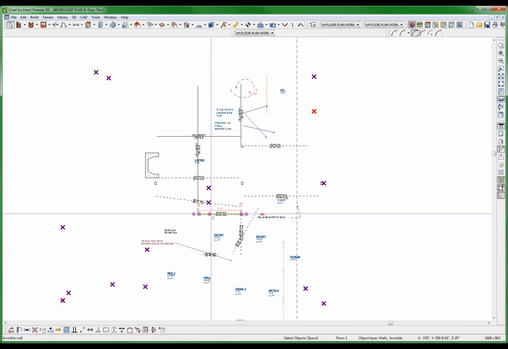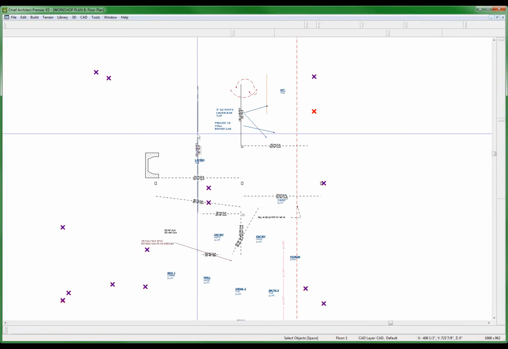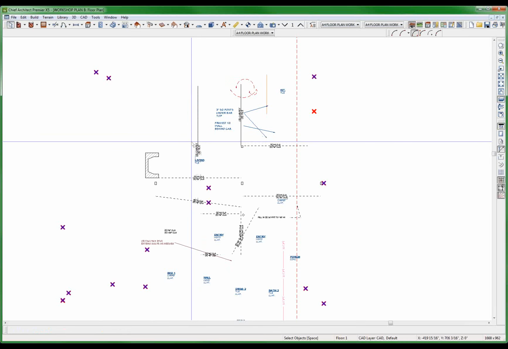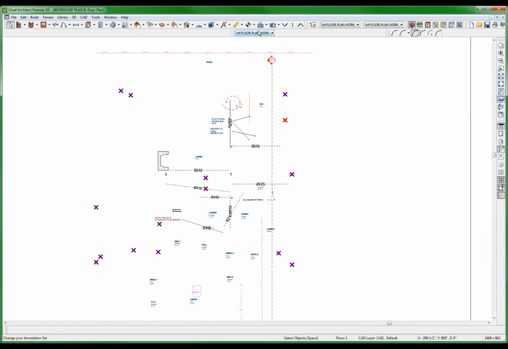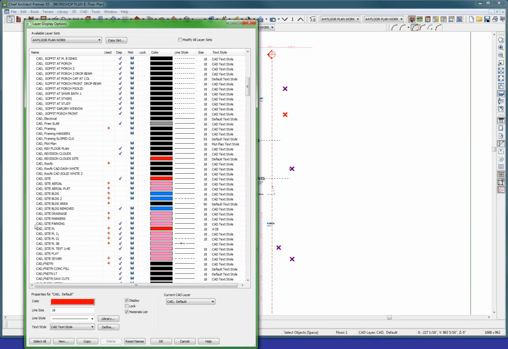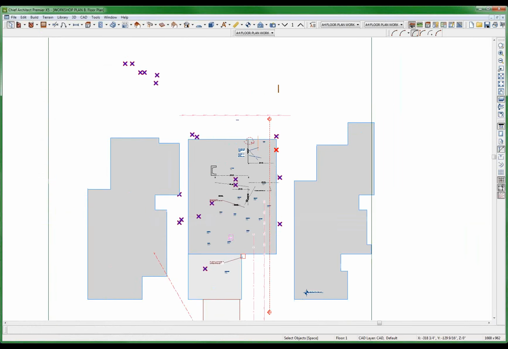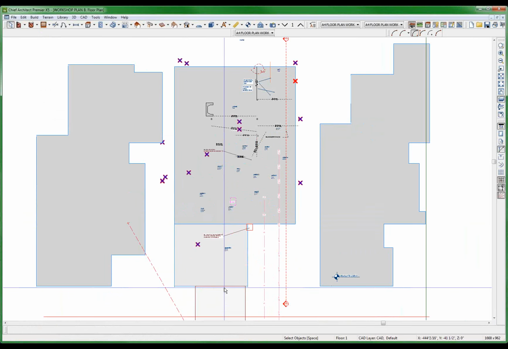Anyway, you just get rid of some of this CAD stuff. It doesn't take long, maybe 5 minutes. So now I'm ready to start drawing my house. What I need to do is turn on a particular layer, CAD site building 1, building, turn on this. And now you're going to see the outline of my house.